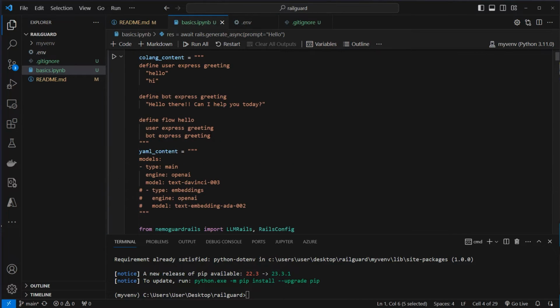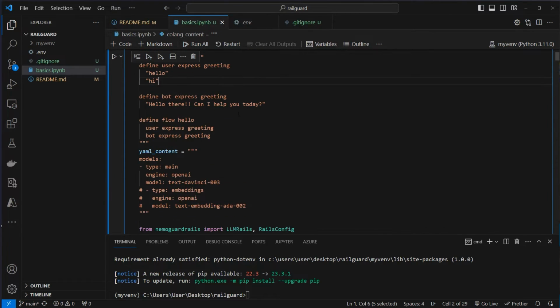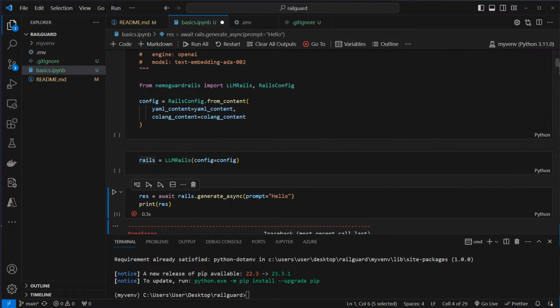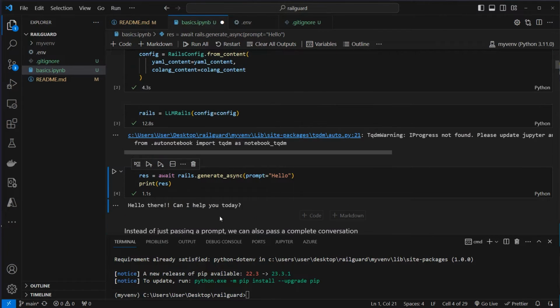So hello is exactly inside this here. So we expect that we get as answer this. So hello there, how can I help you? This is the expected answer, which should be provided by guardrails. Of course, we first have to run our code. And then let's check it. And as you can see, the answer is hello there, how can I help you today?